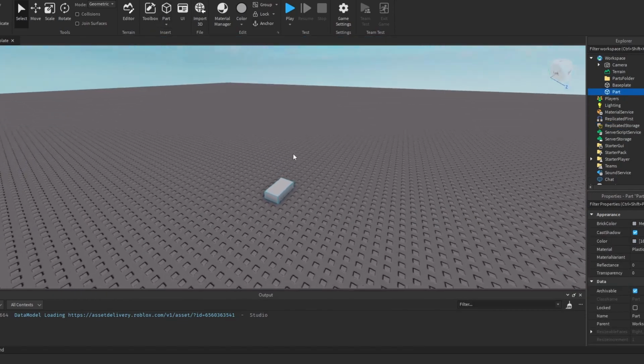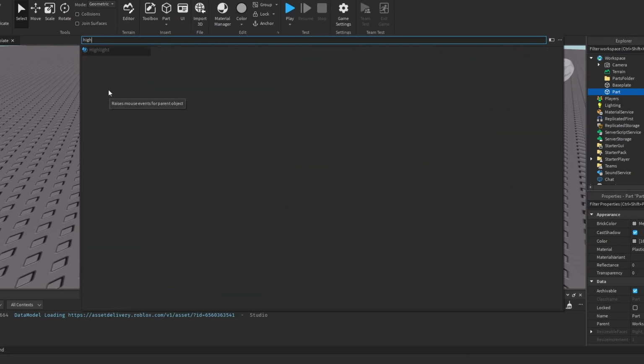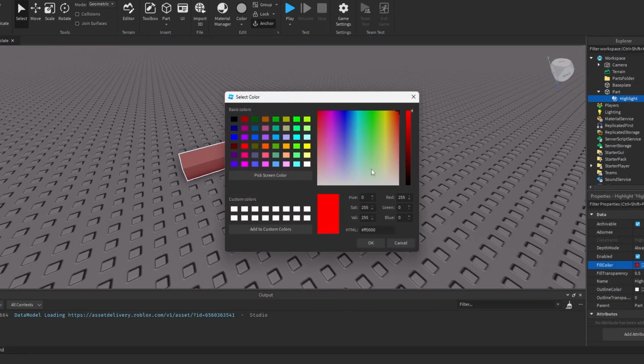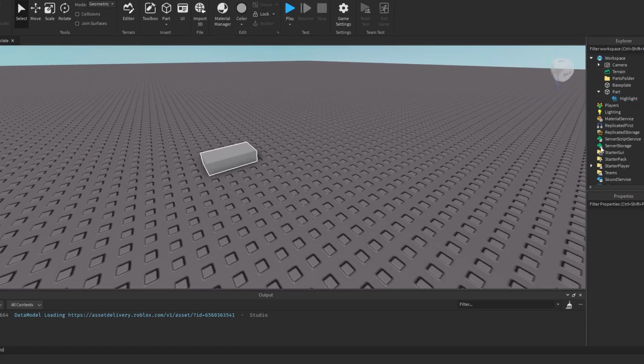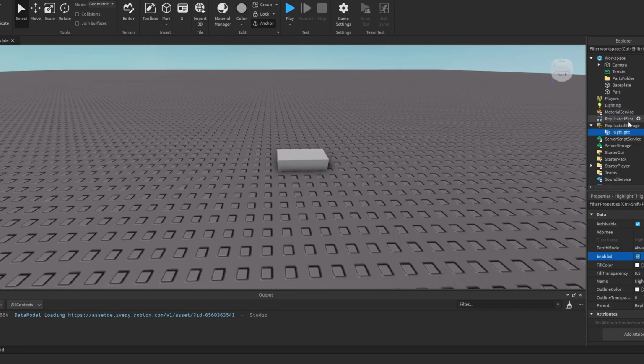Actually, I'm going to create a demo part, and in this demo part I'm going to create a highlight. It's kind of ugly right now, so I'm just going to make the fill color white, and that looks pretty good. This is what the hover is going to look like when you hover over it, and it's just going to go back to default whenever you hover off of it. You're going to keep it enabled and put it in replicated storage.